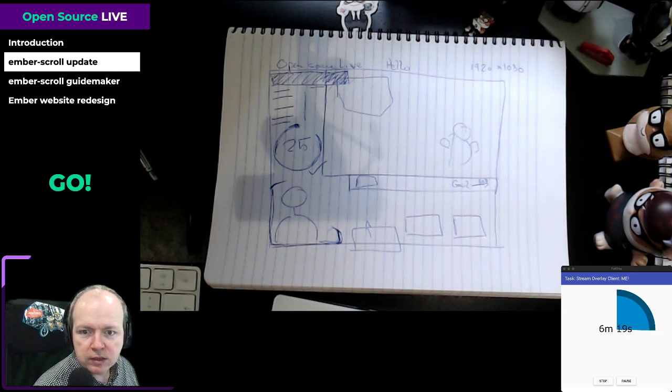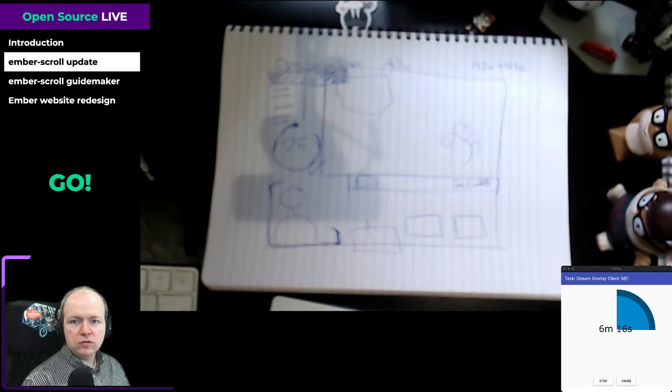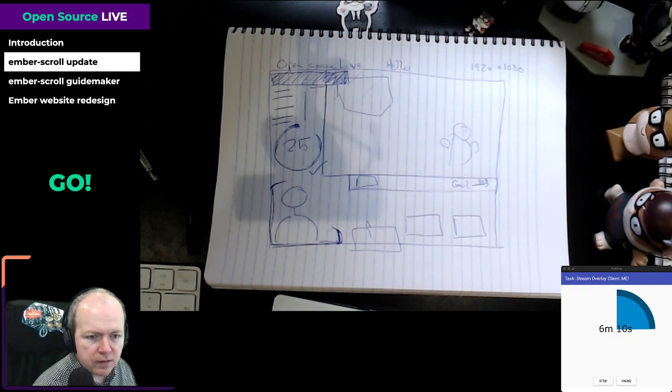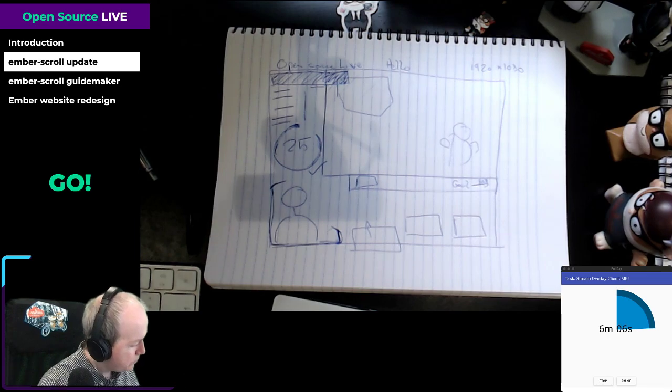I think my screen has a different ratio to my camera. Interesting. That's the look we're going for.